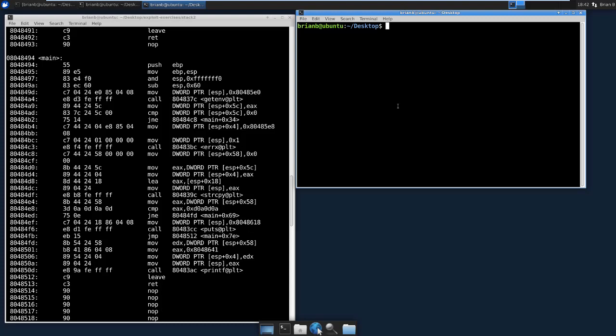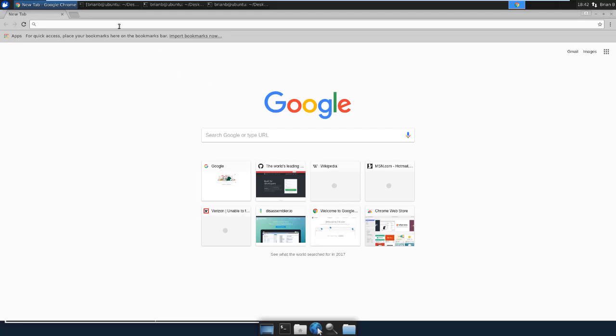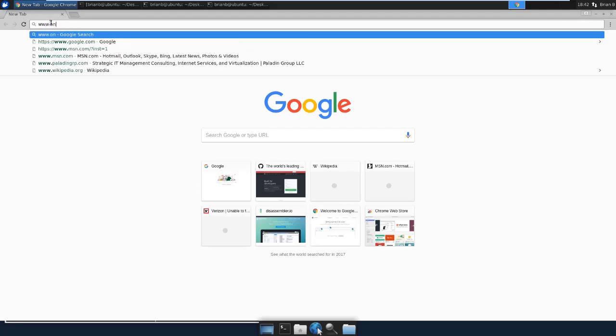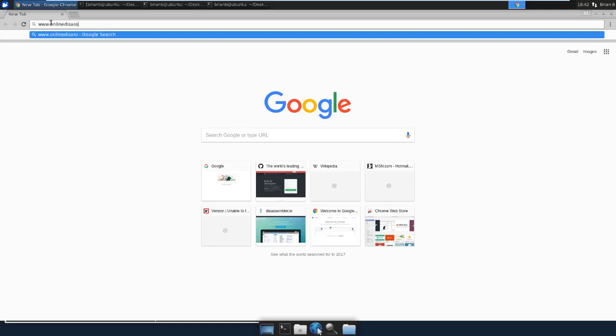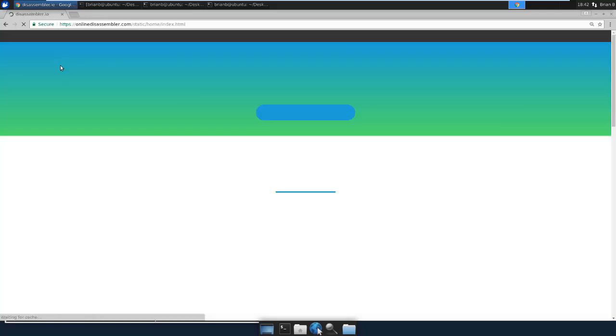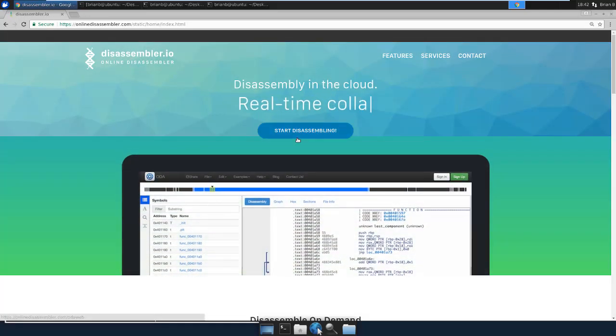So I have my terminal window. I'm just going to start up Chrome. Hopefully you're using Chrome. Chrome is an excellent browser. And let's go to www.onlinedisassembler.com, if I can learn to spell. That's the problem with spell check, it really crushes your ability to spell for yourself after using spell check for so long. So let's start disassembling.